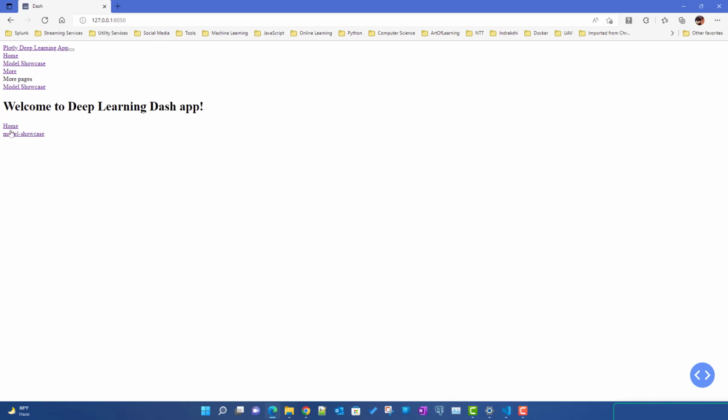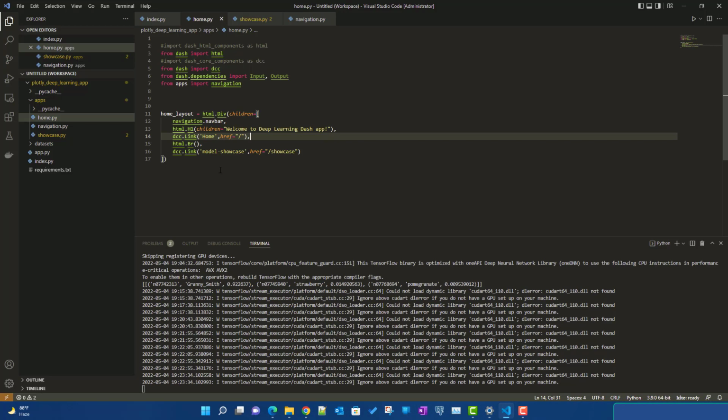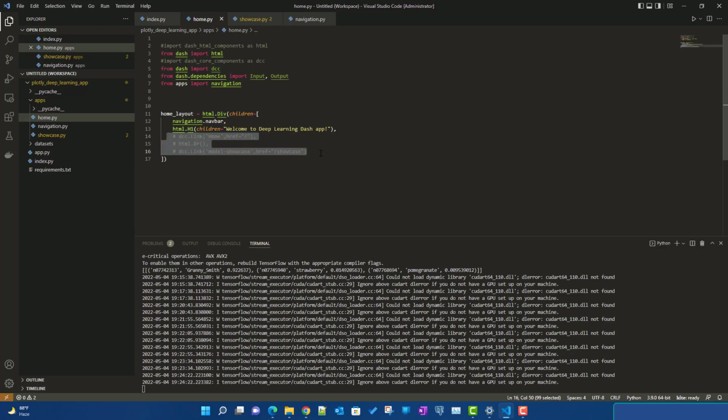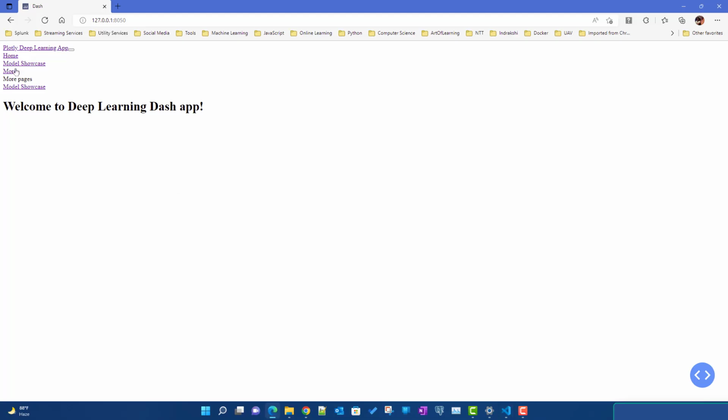I also do not want to include these links over here now, because I can always go back over there. So what I'll do is, from my home page, I'll just remove these two links, home and this showcase page over here. So for now, I'll just comment these 3 lines. Okay. So if I just go back, at least this is showing up.